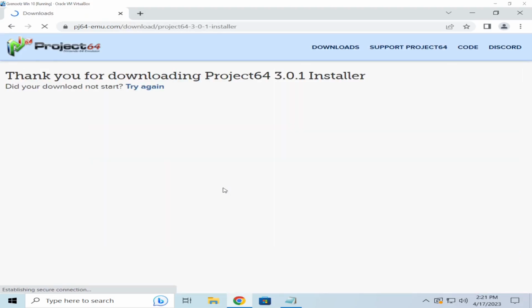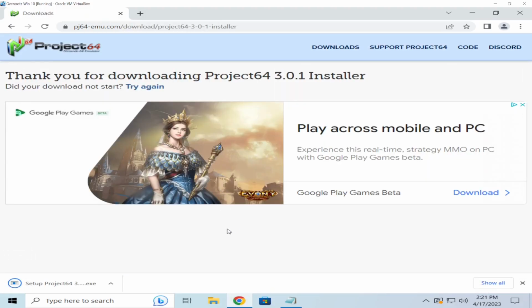Now you may get one that says it may not download due to viruses. If it does, you want to hit keep. But for this one, it works. So what you want to do is click it.